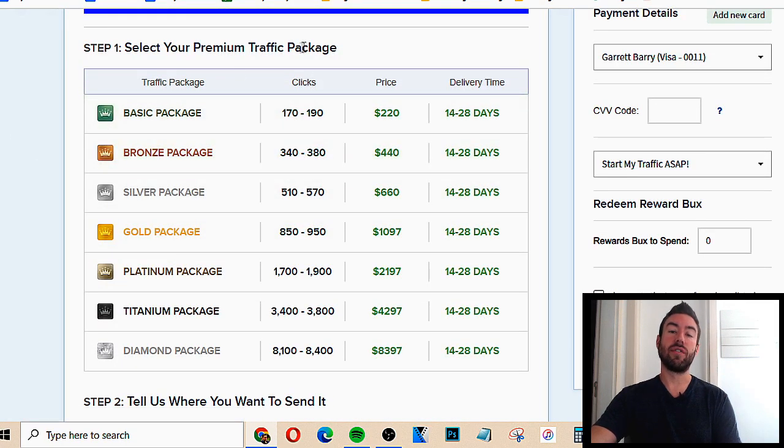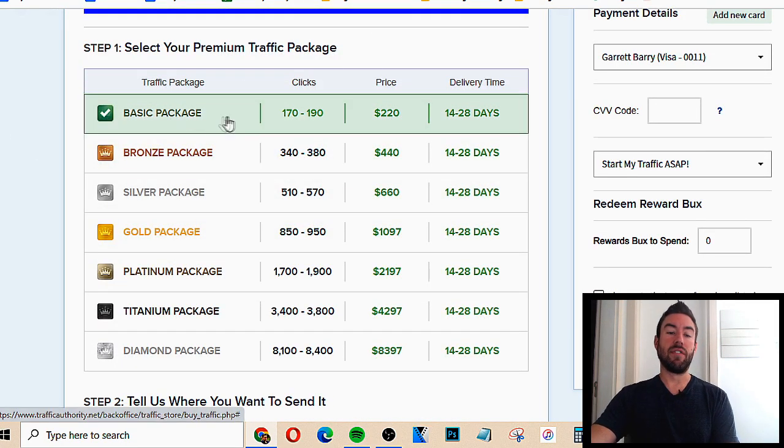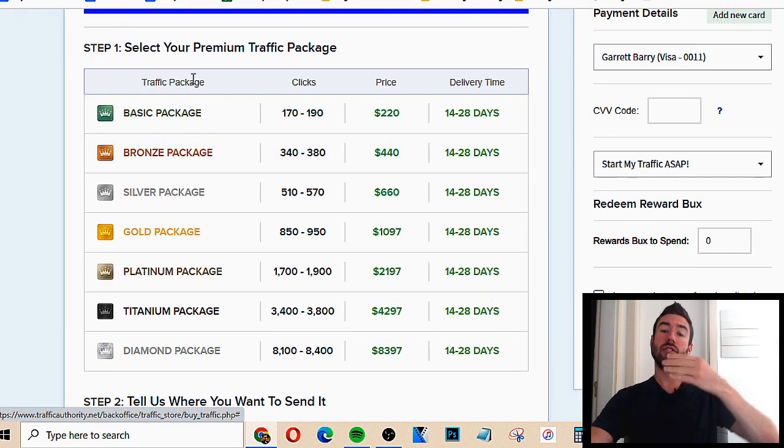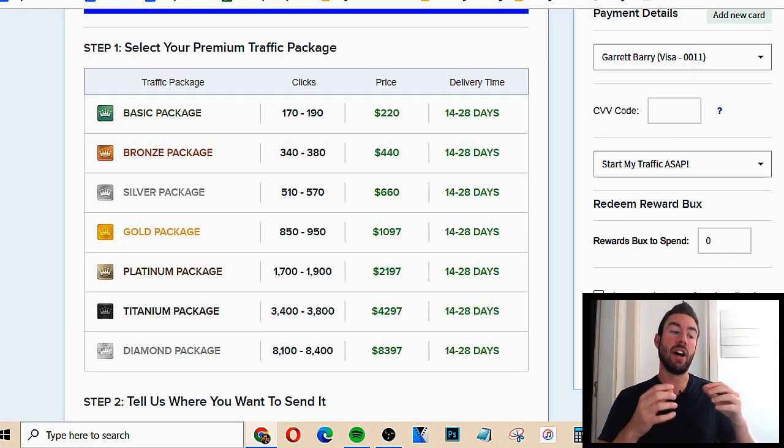Okay, packages of clicks. Now you can see they have the basic package, which is $220. So for $220, you're getting 170 to 190 clicks, and the delivery time is 14 to 28 days. So it's a drip feed. That traffic will not just instantly send. So you can make tweaks. You can also pause the traffic.